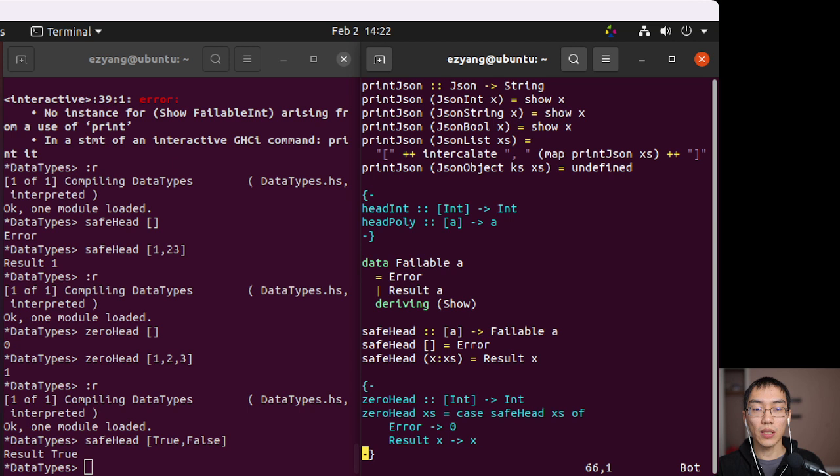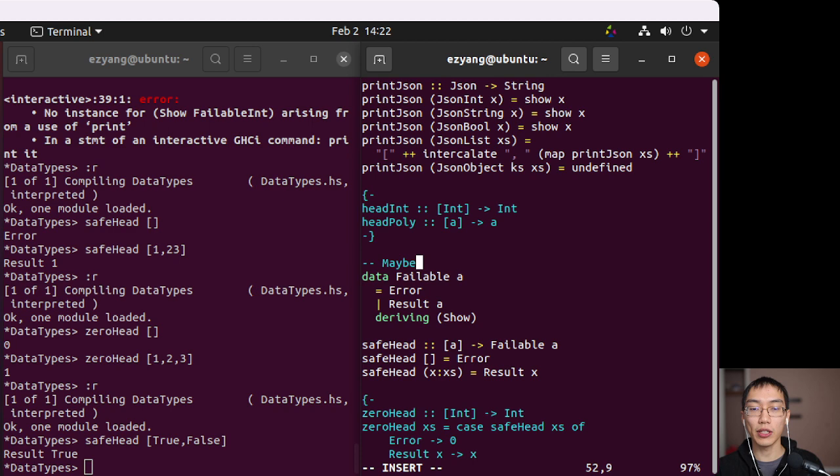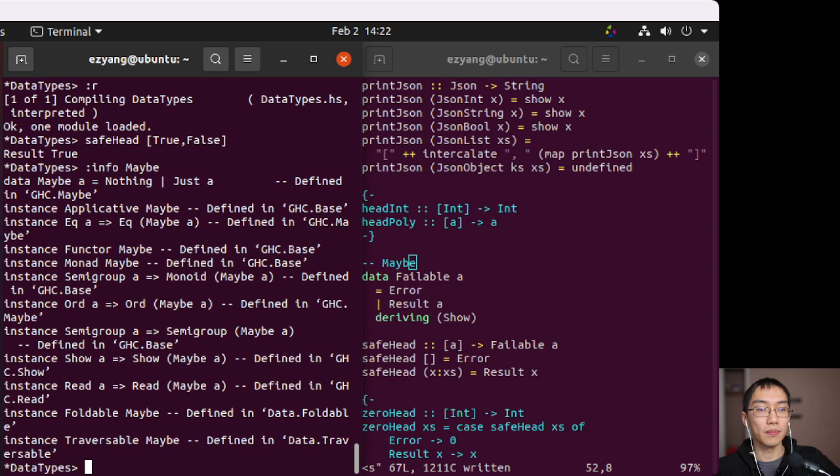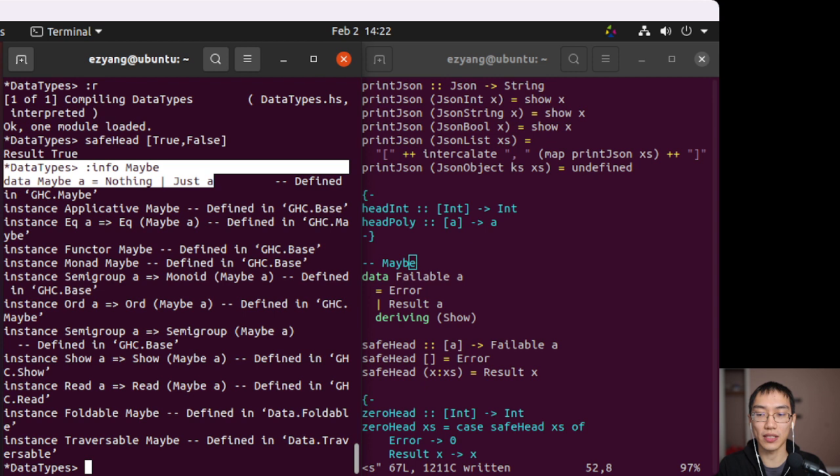So let's just summarize for a moment. We've defined this very useful type. In fact, in the Haskell standard library, there's already a name for this type called maybe. It's defined to be either nothing or just A. So you don't have to define this type on your own. You can just use the built-in maybe for this situation.